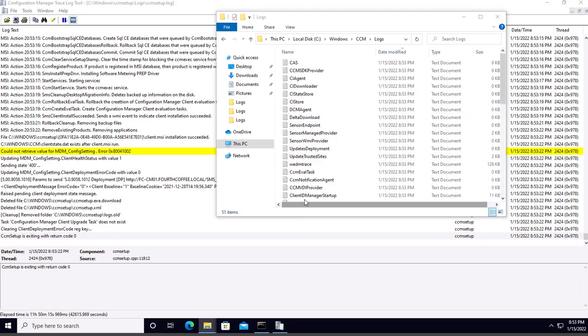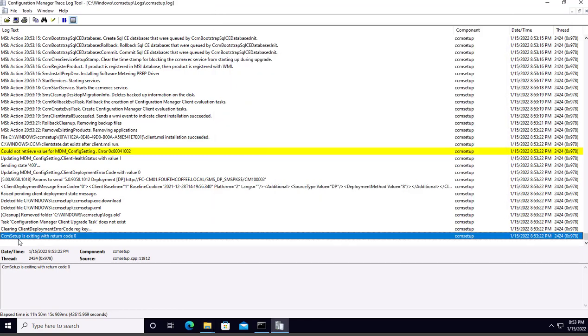As you see over here, the folders are getting updated, and also CCMSetup is exiting with return code 0. This return code 0 is very important because it means the installation was successful. That is the best way to fix this issue linked with metered connection, that is error code 0x87D00227.